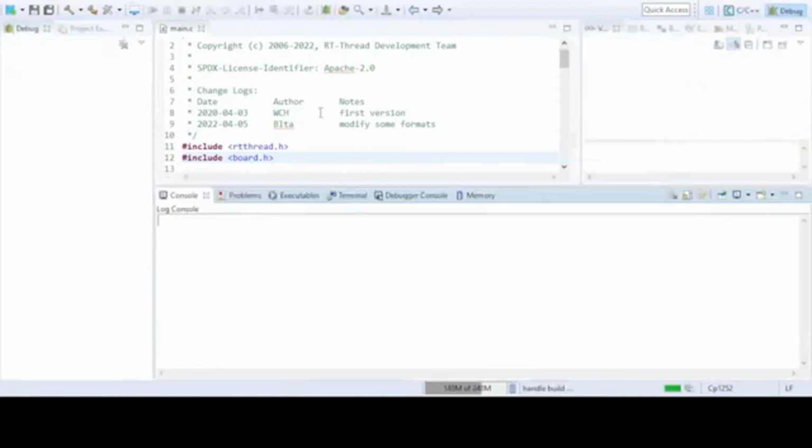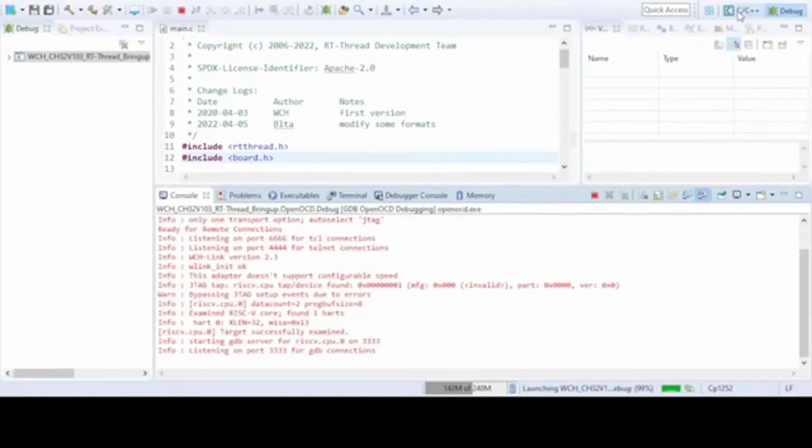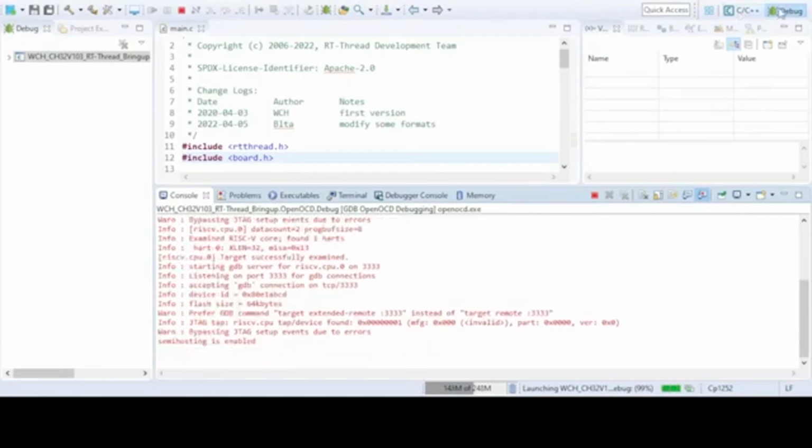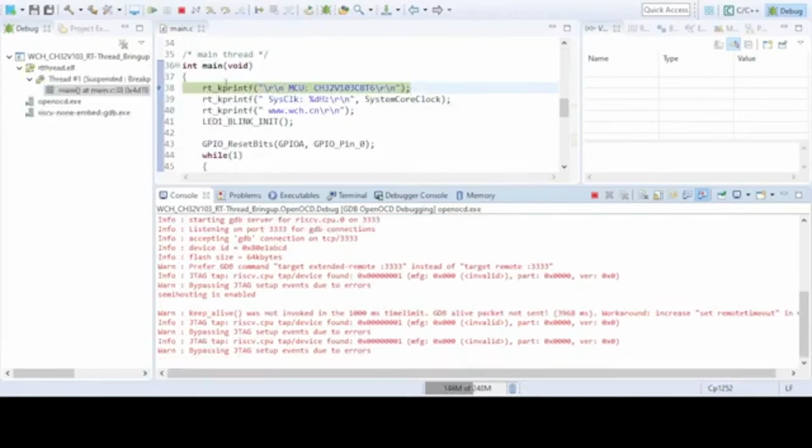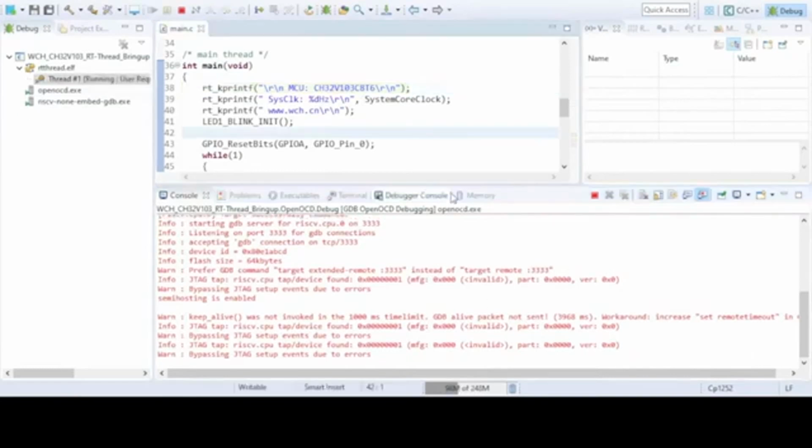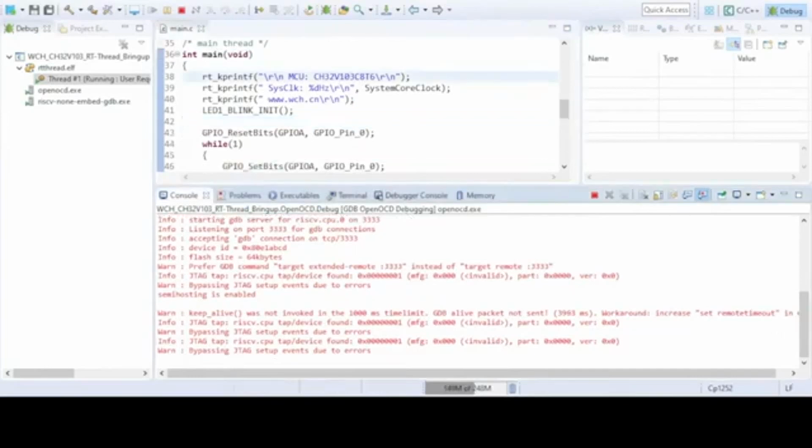As you can see, the perspective changed from the C perspective to the debug perspective. And now you can see that we have our application stopped at line 38, the start of the main function. And you can just press resume or type F5. So now that we have our application running, I will access the RT-Thread shell.